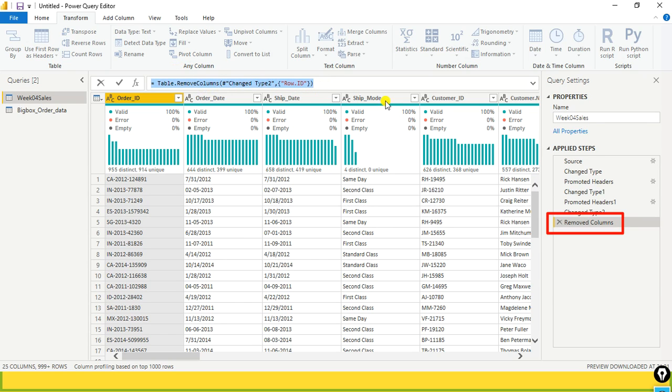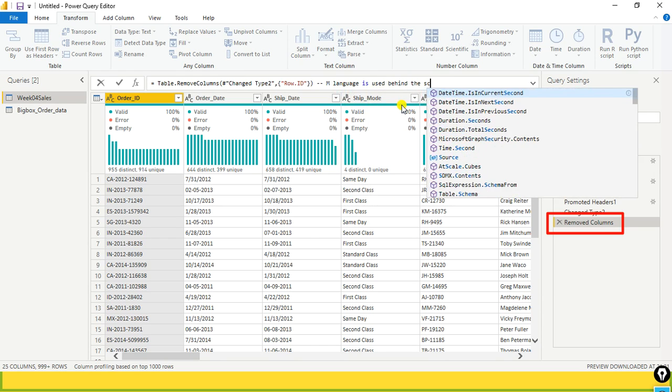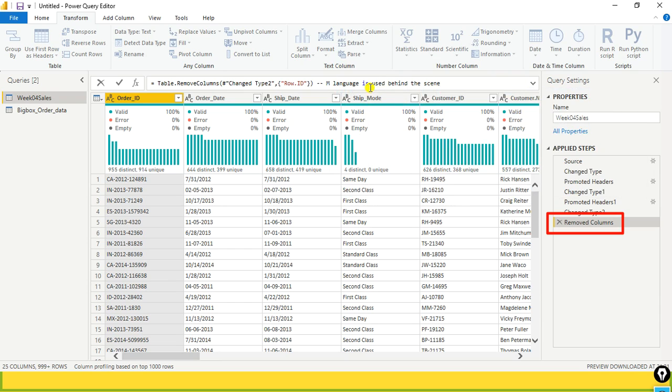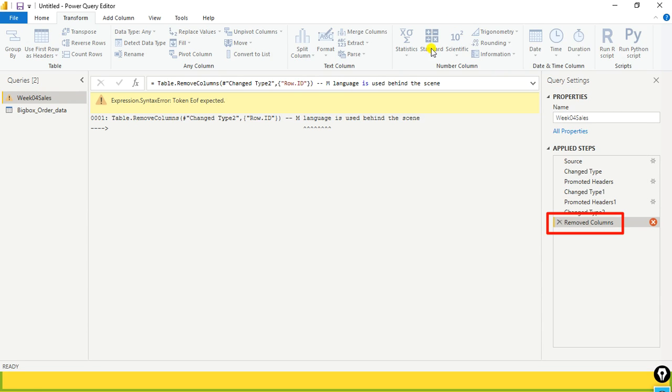Behind the scene, we have something called M language in Power Query Editor. In Power Query Editor, the M language is used behind the scene to perform the data transformation. Okay.